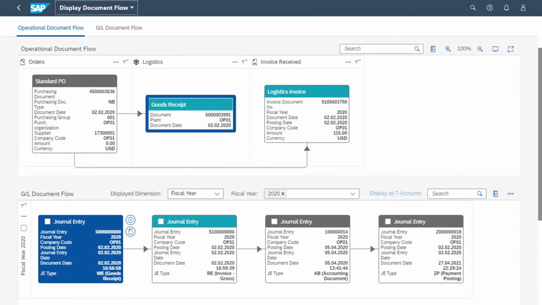The slide shows the display document flow app F3665 for the document highlighted in the previous slide, which is a goods receipt. The top part of the screen shows the operational document flow, in other words the MM or logistics documents, in this case the purchase order, goods receipt and logistics invoice, and the lower part of the screen shows the corresponding parts that have been posted to the general ledger.